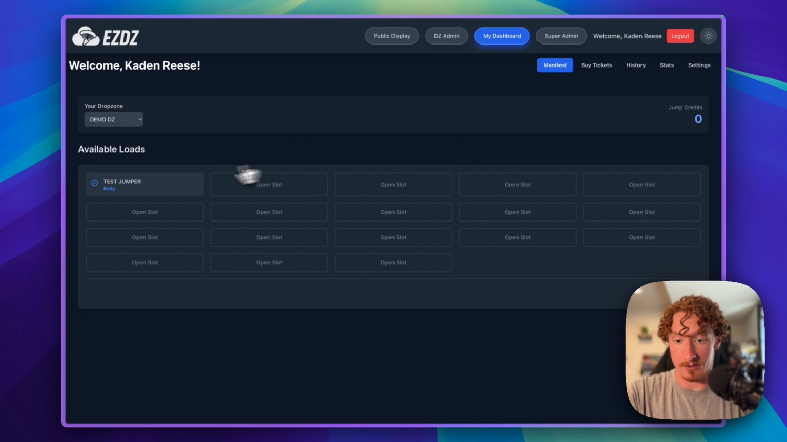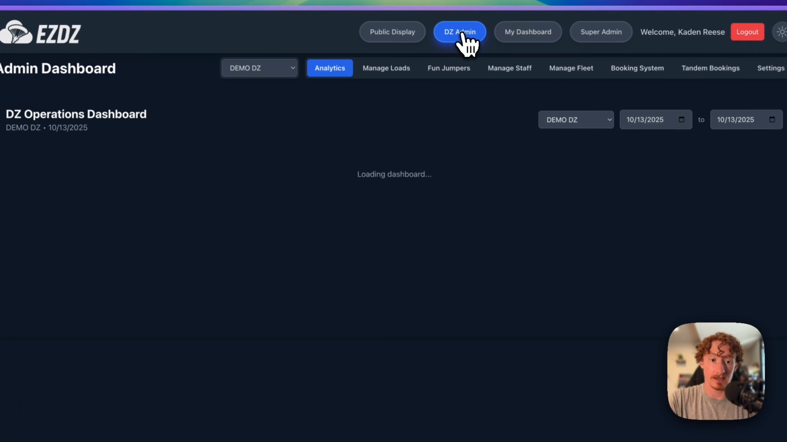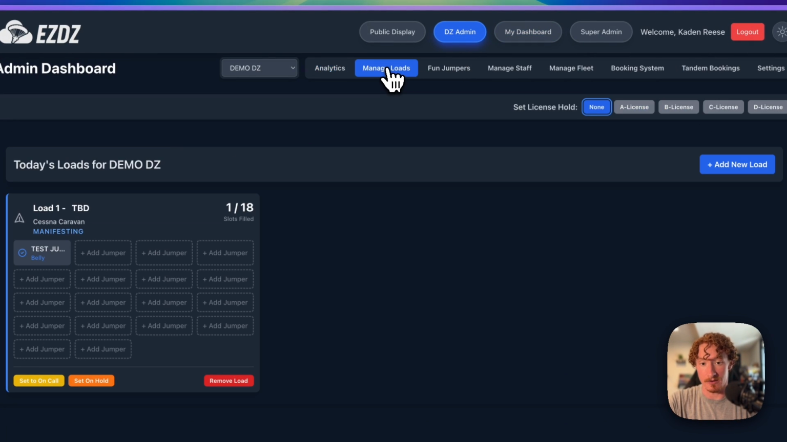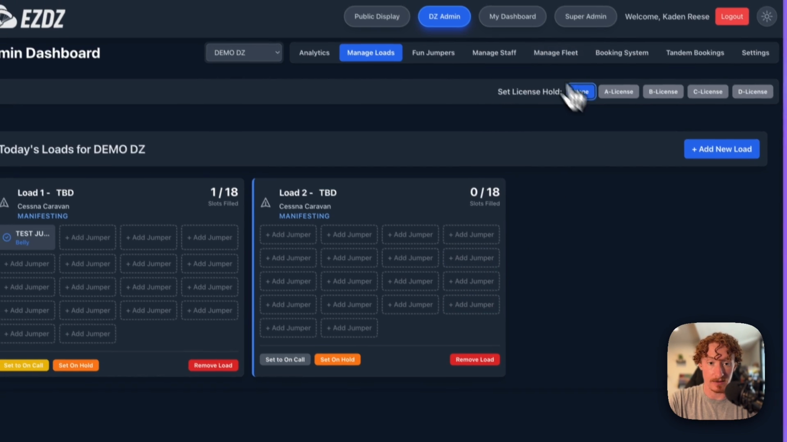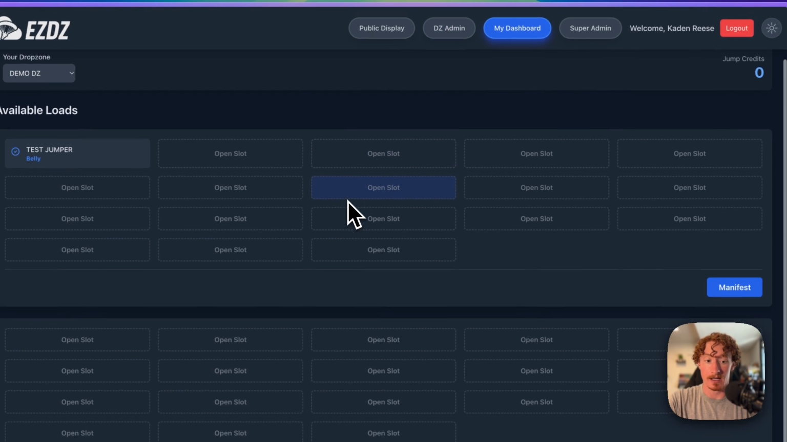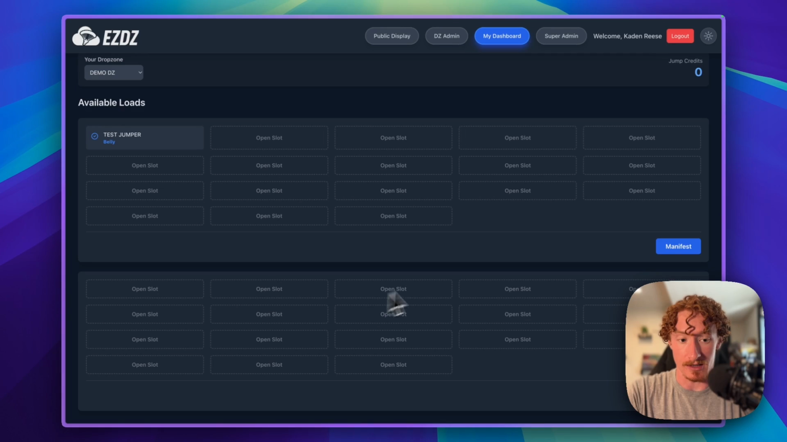So once you're registered, you are going to see the available loads that you can manifest on. So from the admin perspective, if you've watched any of the other setup videos, you know that you can do that from this manage load tab. So I'll go ahead and add another load here for the sake of it and go back to the fun jumper My Dashboard, and you will see that there are these open slots.